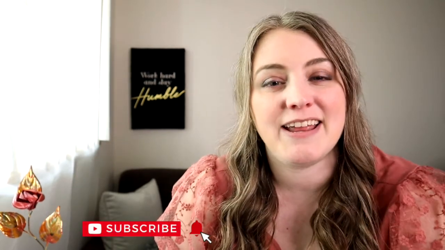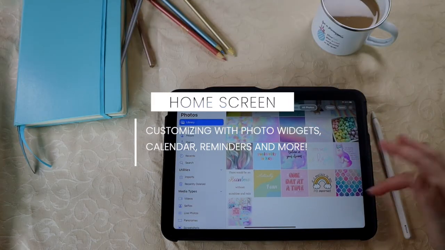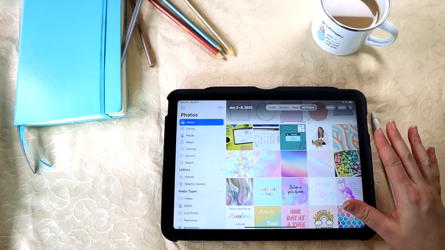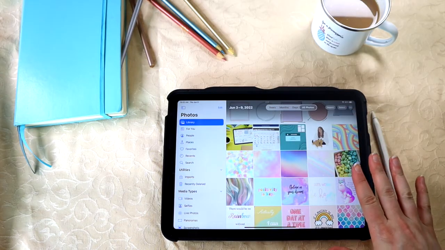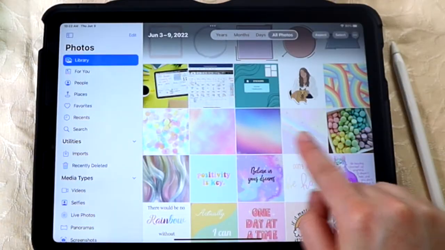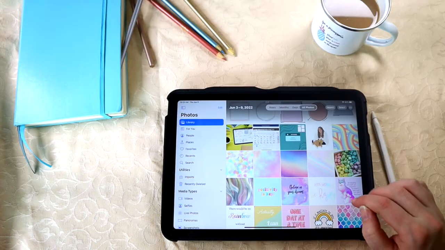Let's go hop over and work on our home screen. As I was going through and looking on Pinterest, I was making sure to look for some images that would work for that general home screen background that I was talking about. And I think probably one of these two is going to work. I'm gonna go ahead and try this one first.